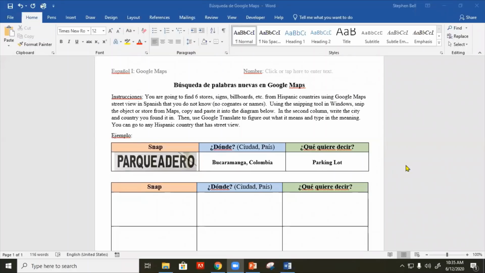This is a document I created called Búsqueda de palabras nuevas in Google Maps, and it means new word search. And this enables students to find virtual realia using Street View and Google Maps to learn new words, basically. And they have to use the snipping tool. And so they take a snip or a snap, and then they have to say where they found it. ¿Y qué quiere decir? What does it mean? So I found one in Bucaramanga, Colombia. The snip was parqueadero, and it means parking lot. Okay, so let me show you how this works.